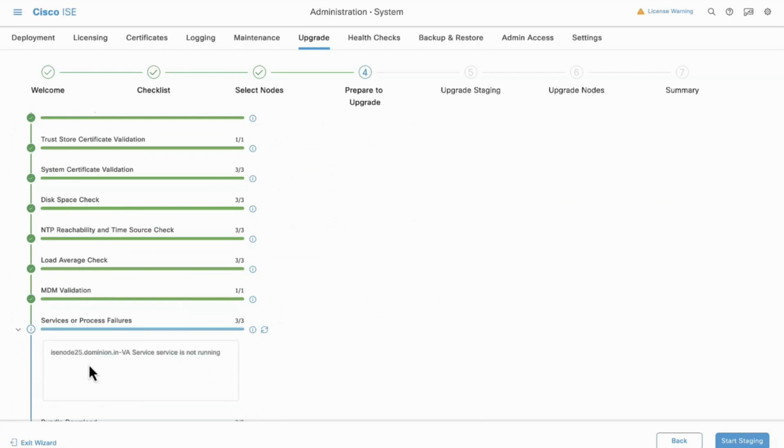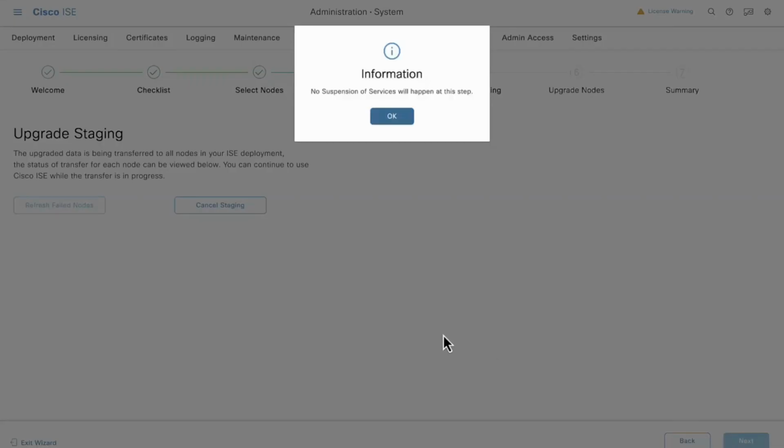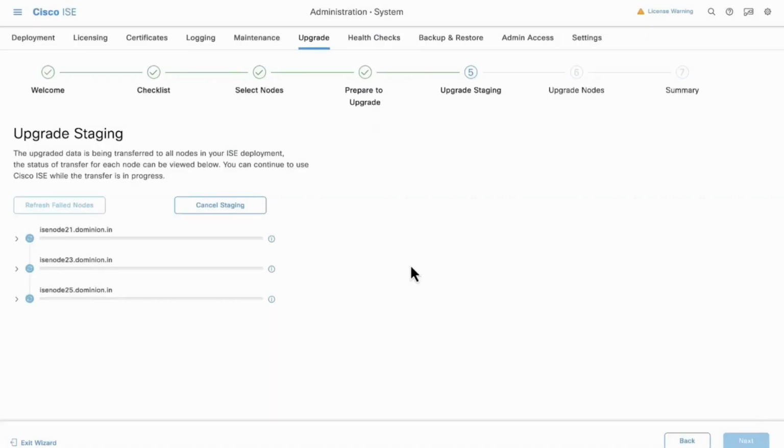I still have VA services problem there, but that's okay. I'm going to move forward. But remember, you are not supposed to. You got to take care of all these things.